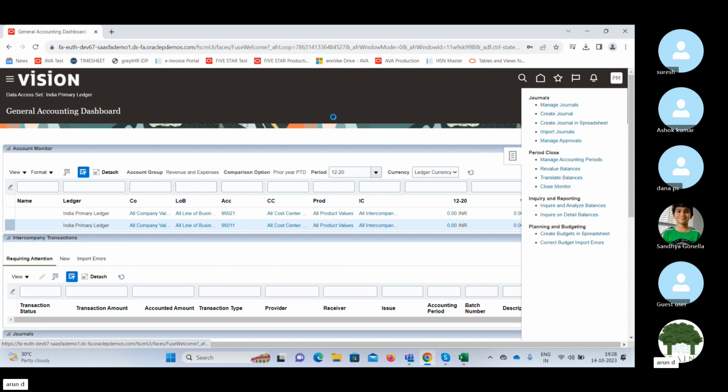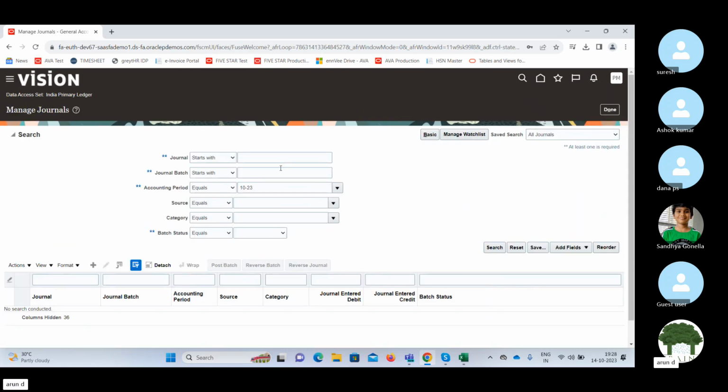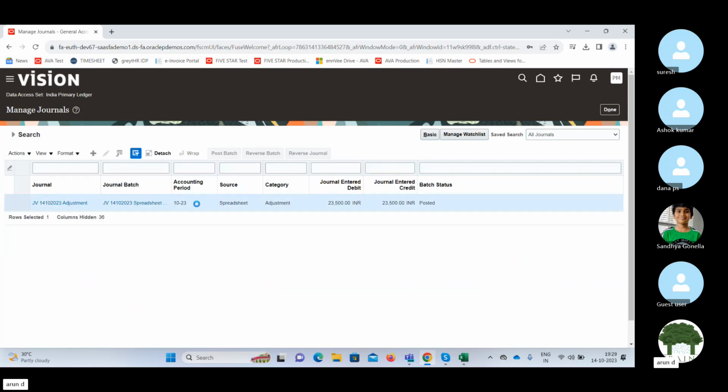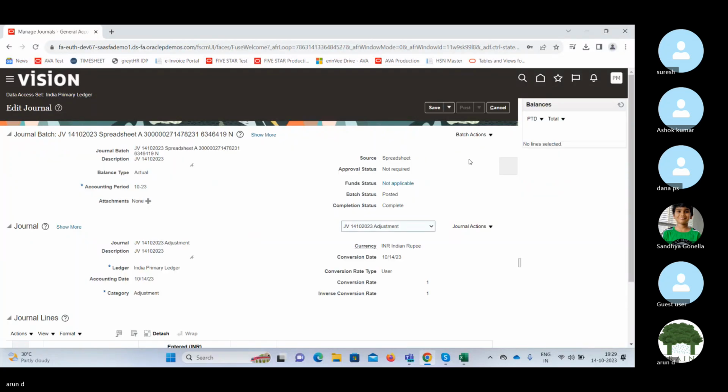I'll just go to manage journal and let me query for this. This is the one that we gave, JB14102023. We can see the status as posted because we gave import and post for the journal entry.